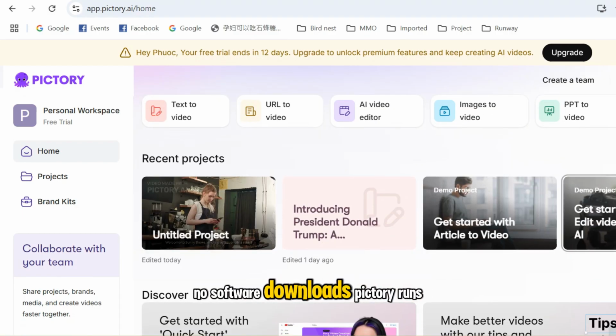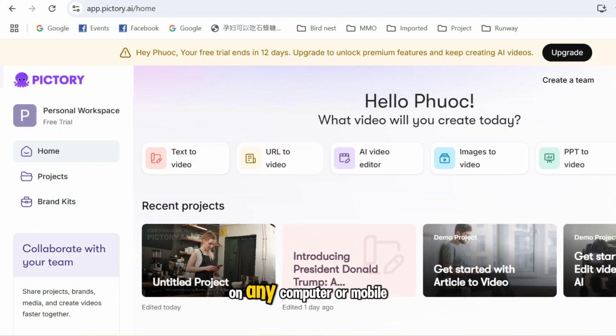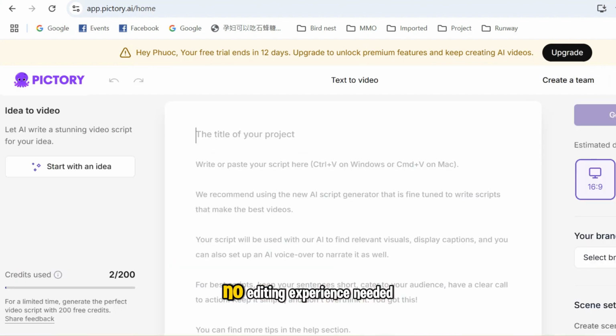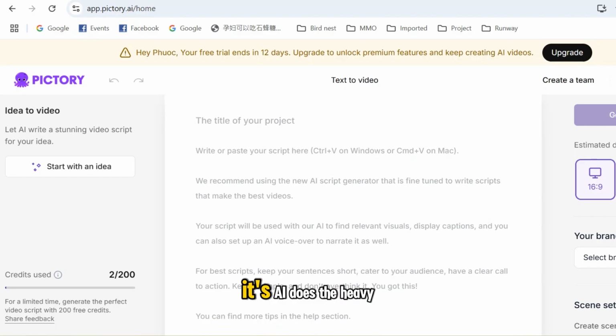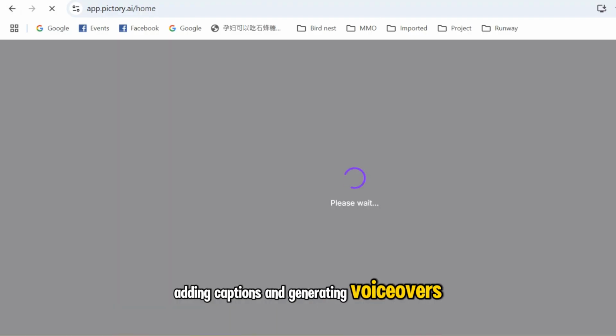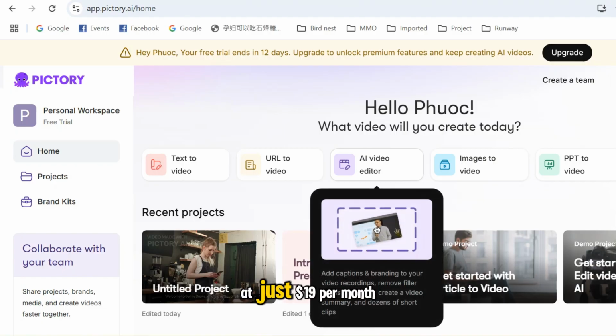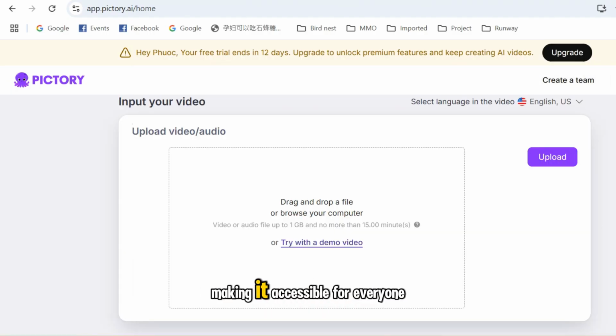No software downloads. Pictory runs entirely online, so you can use it on any computer or mobile browser. No editing experience needed. Its AI does the heavy lifting, like selecting visuals, adding captions, and generating voiceovers. Fast results. You can create a professional video in as little as 5 minutes. Affordable. Pictory offers a free trial, and its paid plans start at just $19 per month, making it accessible for everyone.